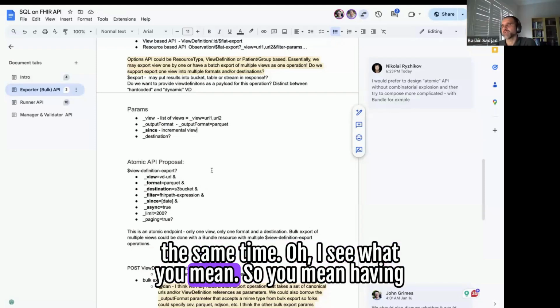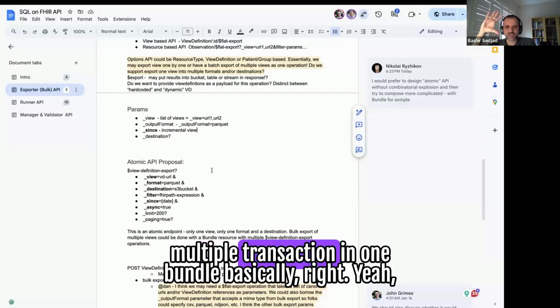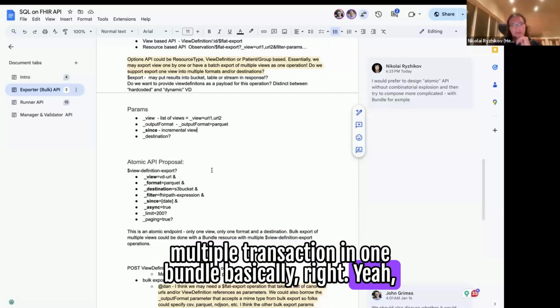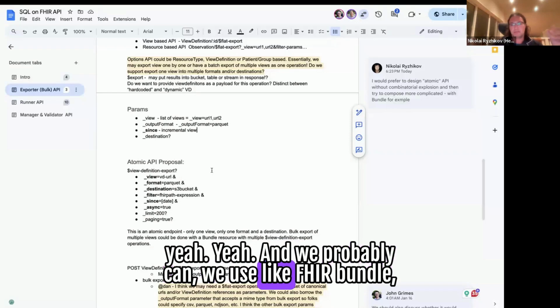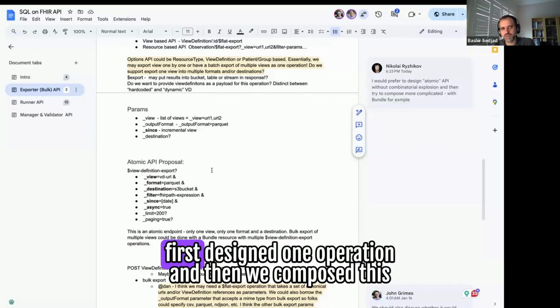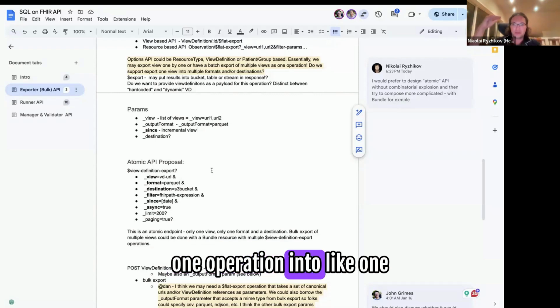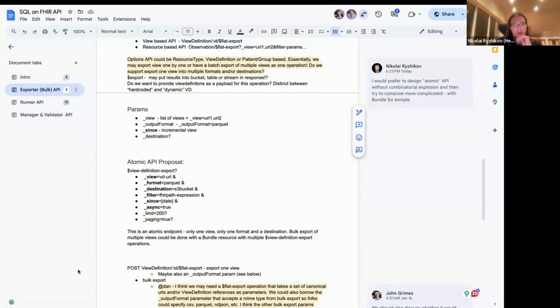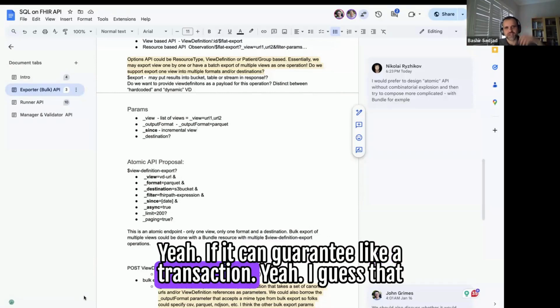Oh, I see what you mean. So you mean having multiple transactions in one bundle, basically, right? Yeah. We can reuse something like a FHIR bundle, where we first design one operation and then compose this one operation into one transactional bundle. Yeah, okay. If it can guarantee a transaction, I guess that's the same thing.